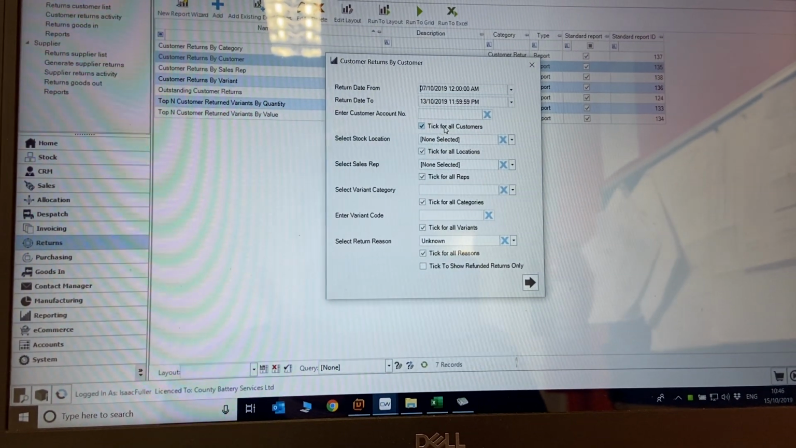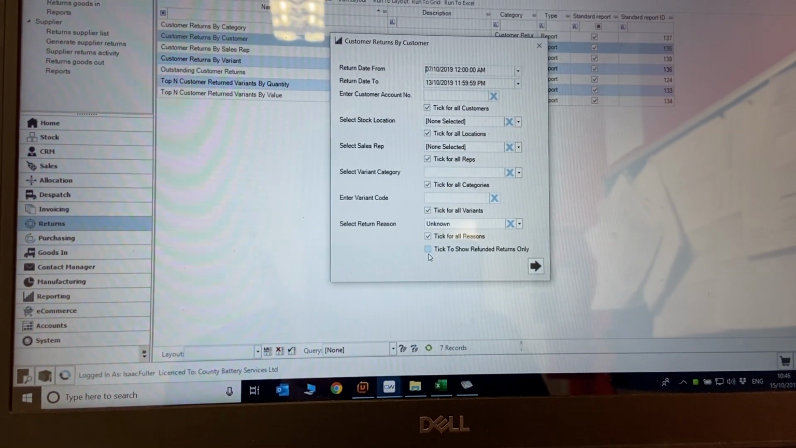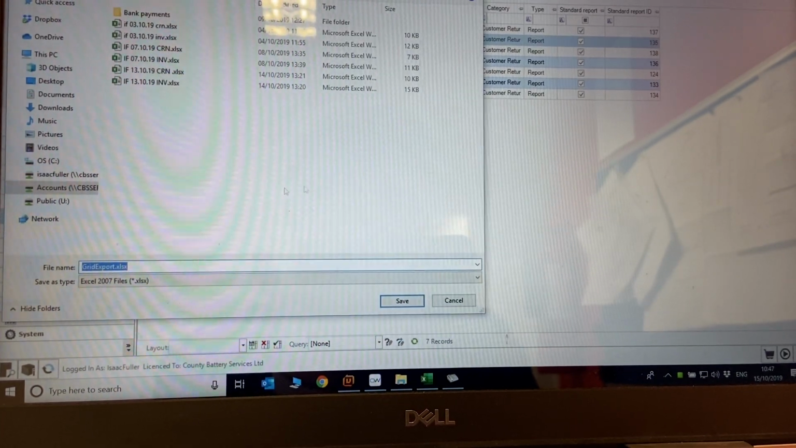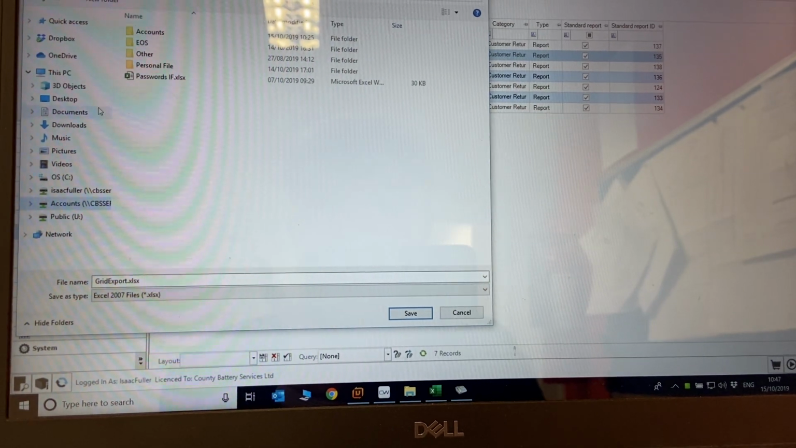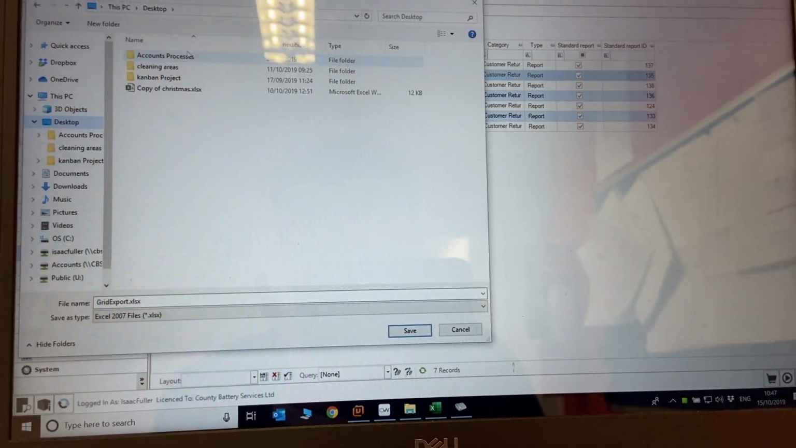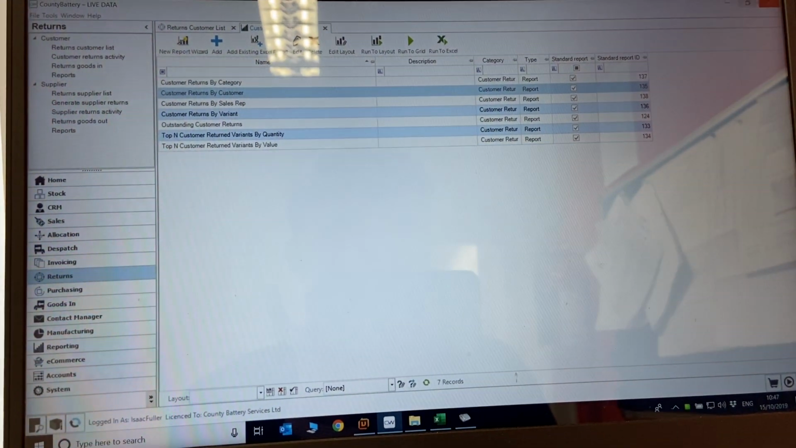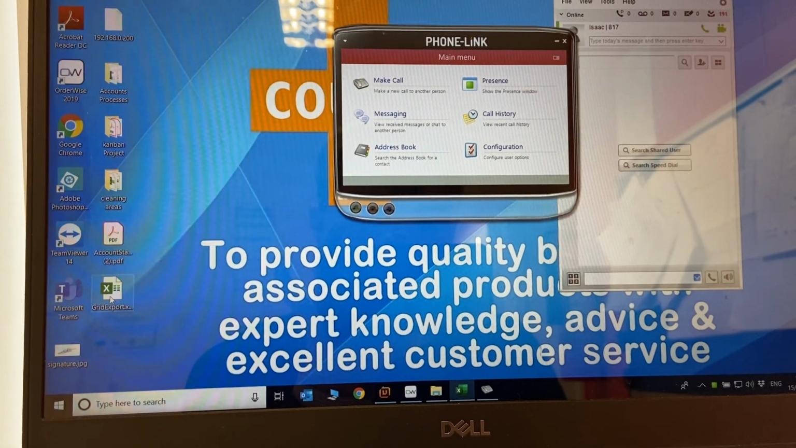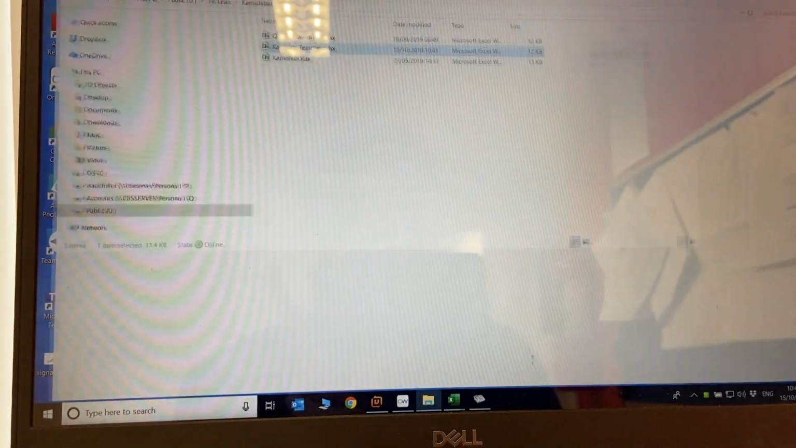You want to tick all customers, all locations, all reps, all of them, everything ticked apart from this one. Then you tick the arrow. Okay, then you can just go ahead and save this to your desktop. It's not something that we need to keep forever, so we'll just save it to our desktop for now. Okay, and you just open that one up. Okay, it's just gone onto the screen. I'll drag it over.